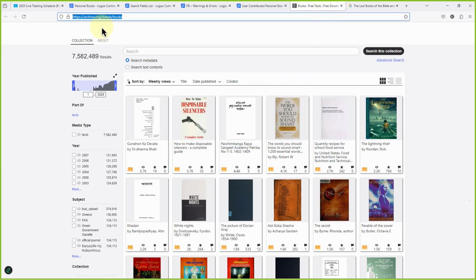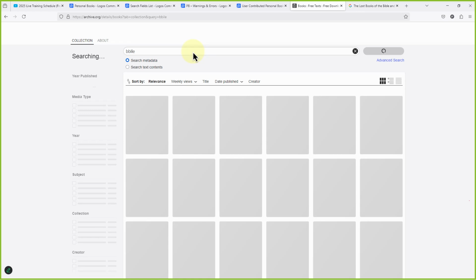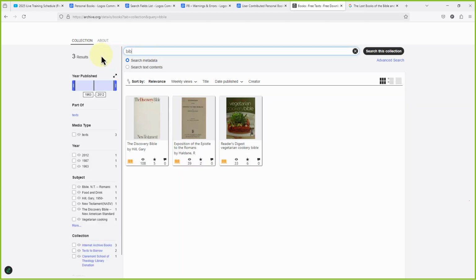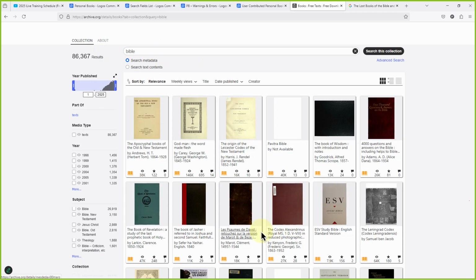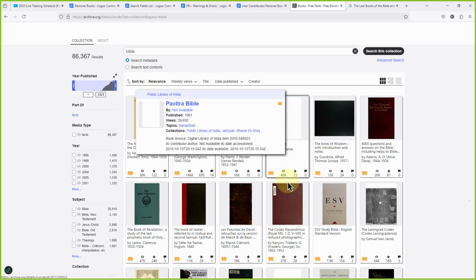Let me walk you through. So here's the Internet Archive. And again, we could search on Bible and see if we get any search results. And we get a few. And now again, you can search on other things. These will come again in different formats.